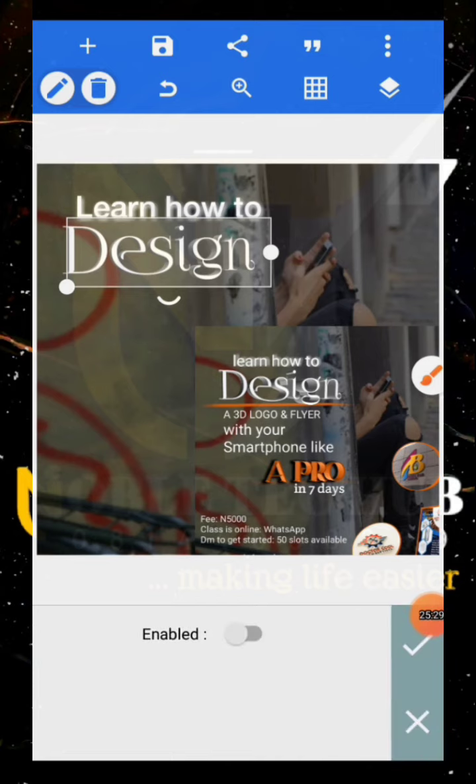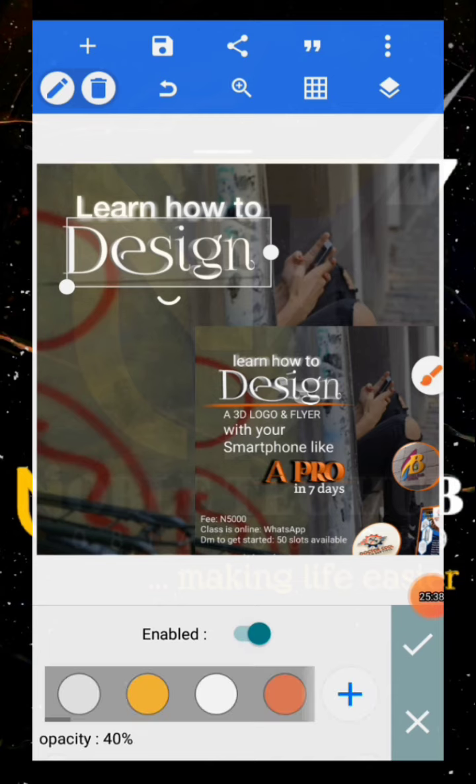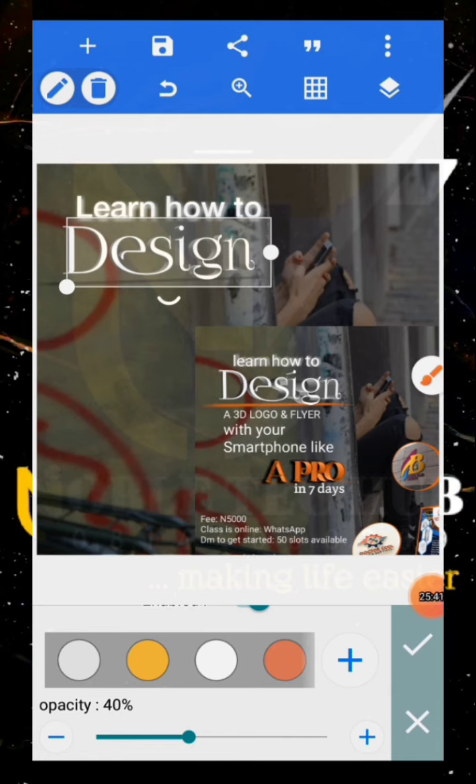Okay, I think it's 3D shadow. You know that there is a difference between 3D shadow and normal shadow. Let's enable that 3D shadow. Let's see. Okay, this is the shadow. Look at it here. Then let's change the color.